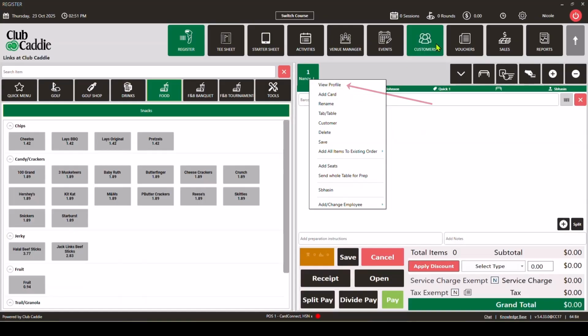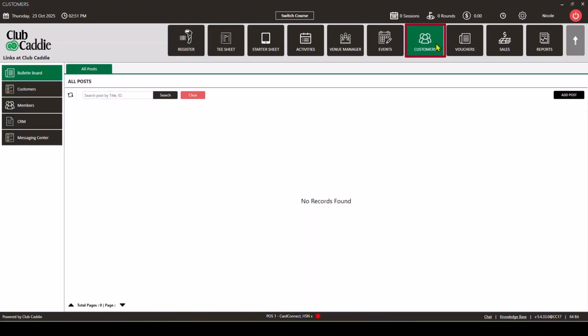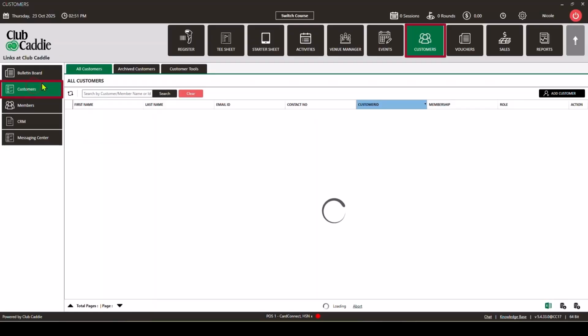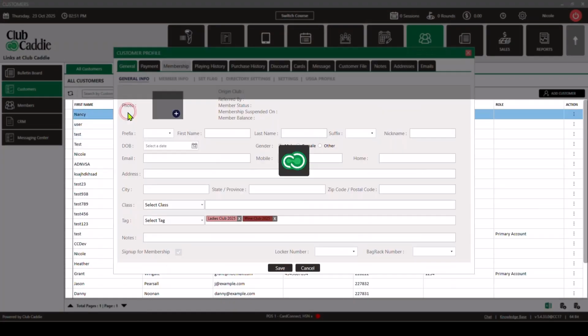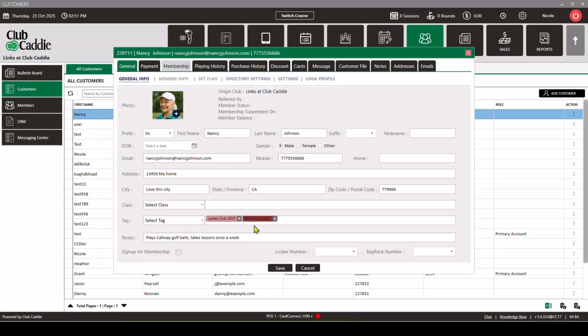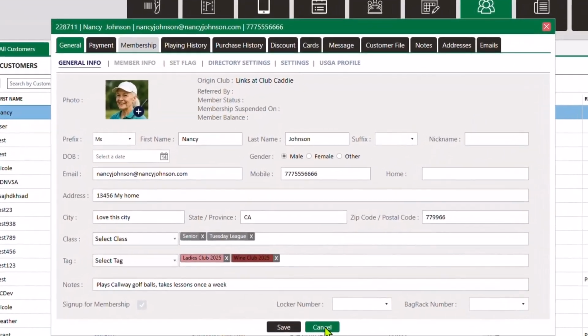The final option is through the Customers module. In Customers, this is the database of your entire customer list. Double-click to open a record, and all the details of that same profile live here as well.